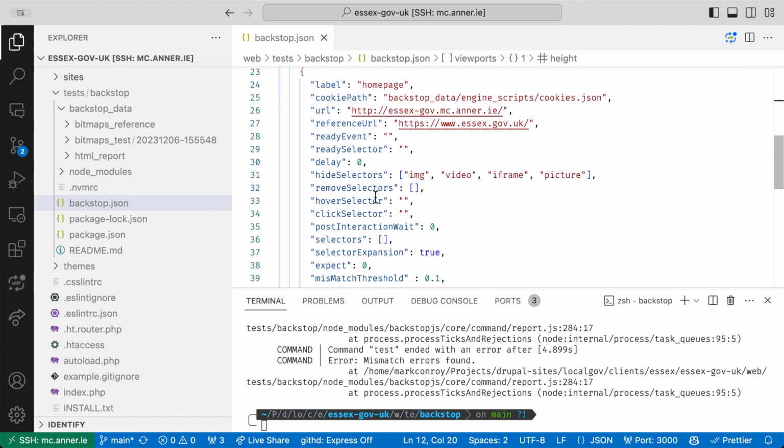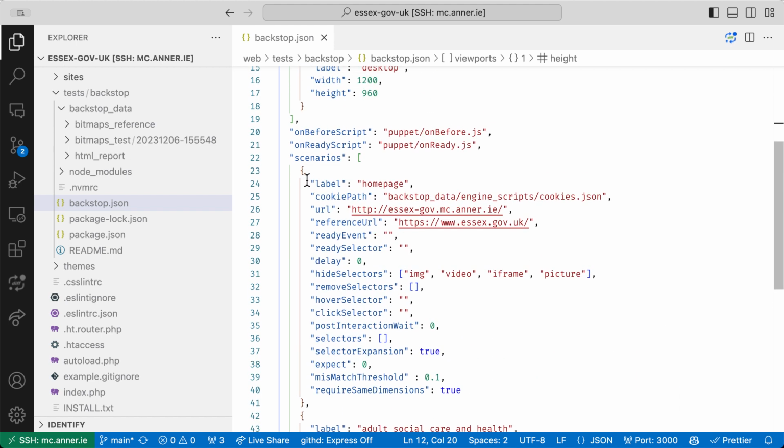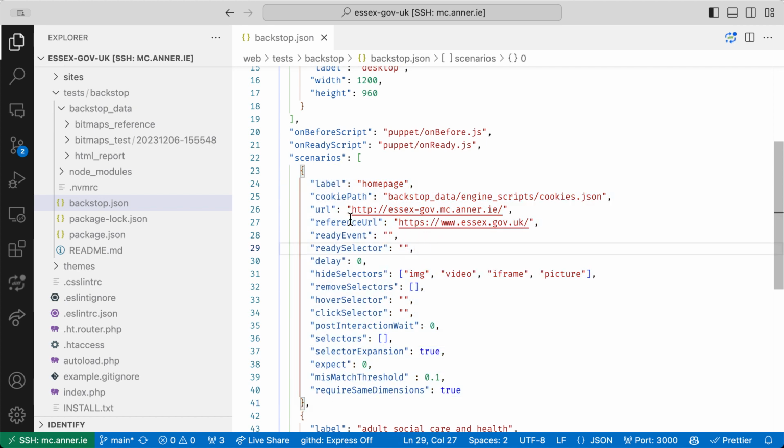And down here then, this looks kind of long. Let me close this bit here for a second. This looks kind of long here, all the different parameters we can use for backstop. What we actually must use for each what's called a scenario is three items. It must have a label, it must have the URL that we want to test, and it must have the reference URL of the correct version of the website.